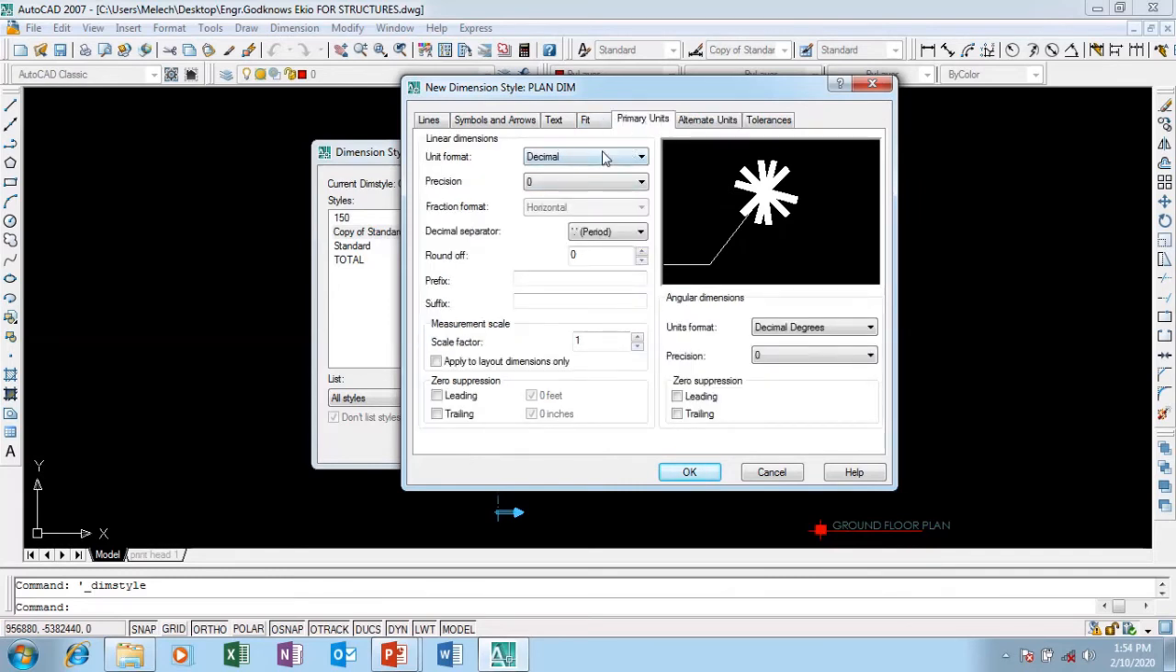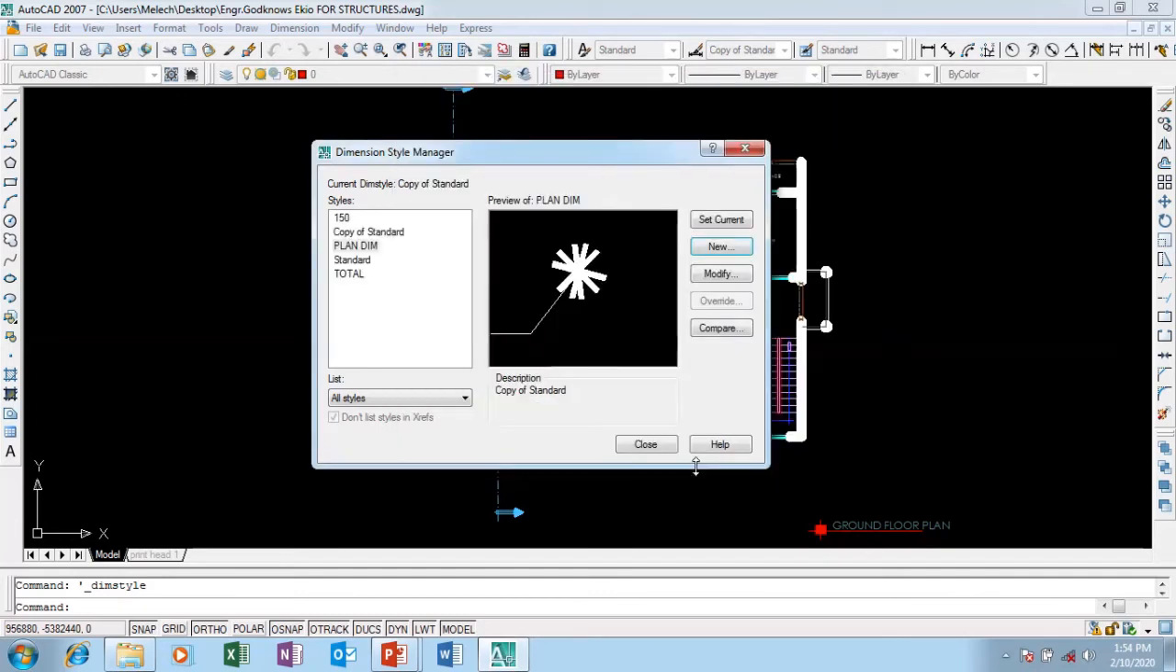Now the primary unit, so this is decimal. You can choose scientific, engineering, architecture, but I'm choosing decimal. So what precision do you want? I don't want any precision, I just want it to be all in millimeters, so let it be in millimeters. So the period, what I choose in comma, I'm choosing period. I like period is good. So I'm going to click OK.